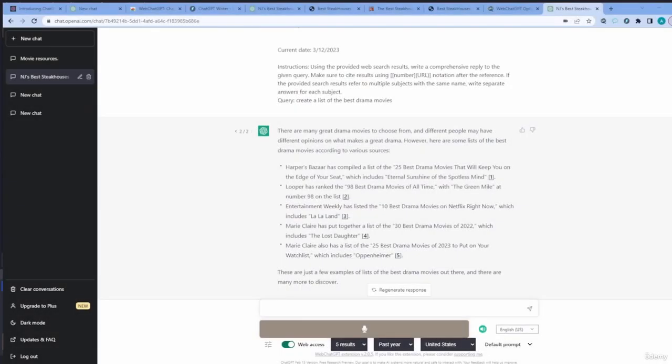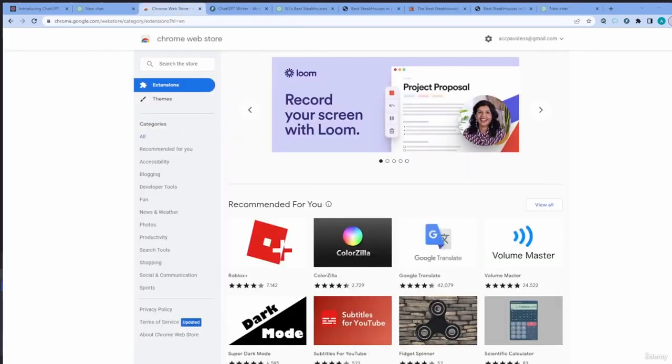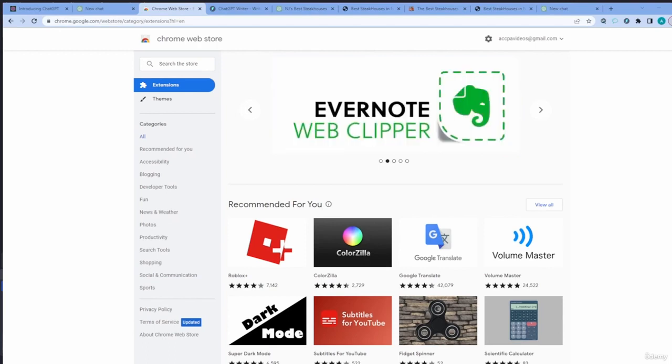So next, the next feature that I want to bring to your attention with the web access tool is the templates. Next, I want to go back to the Chrome Web Store, and here I want to take some time to add an extension that will allow us to quickly generate prompts and prompt templates.